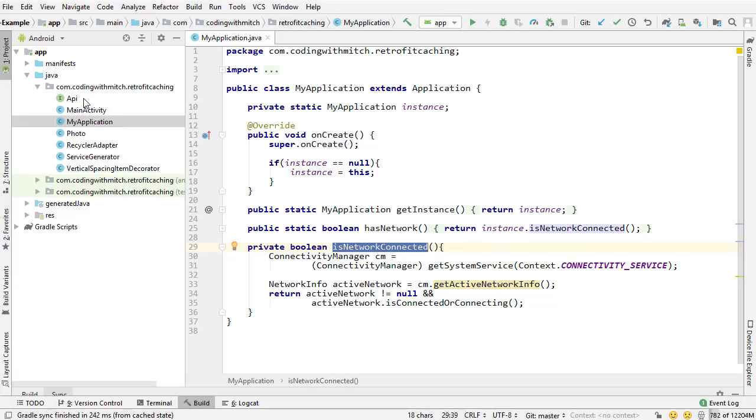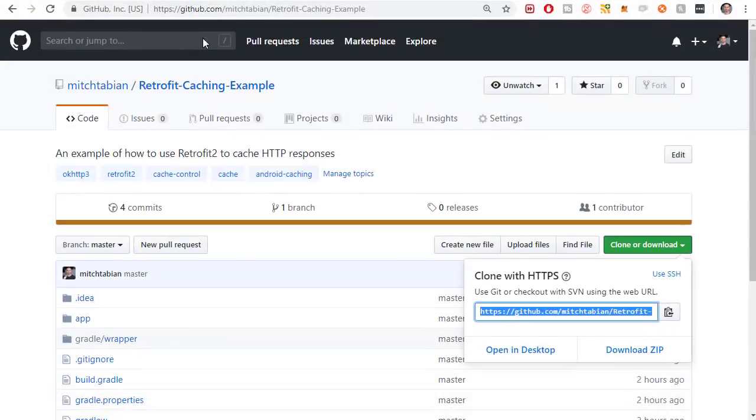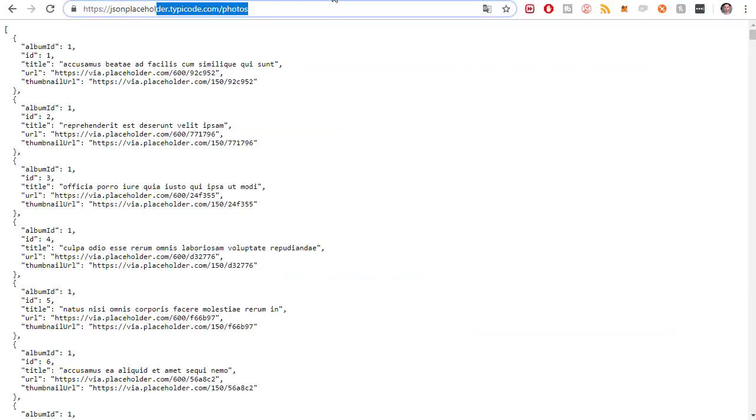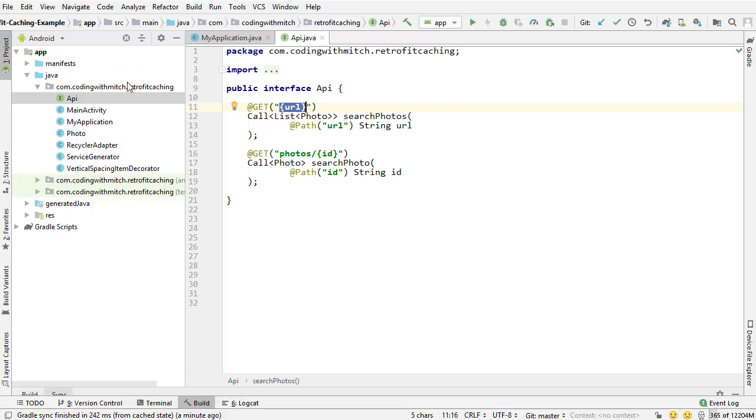Actually we'll go into the API class. This is for the two requests that we make. One is for searching a particular photo ID, so photos slash their ID. The other one is just for searching photos. So if we look at the JSON API, that'd be like this URL compared to this one right here. Those two different URLs, that's all this is right here.